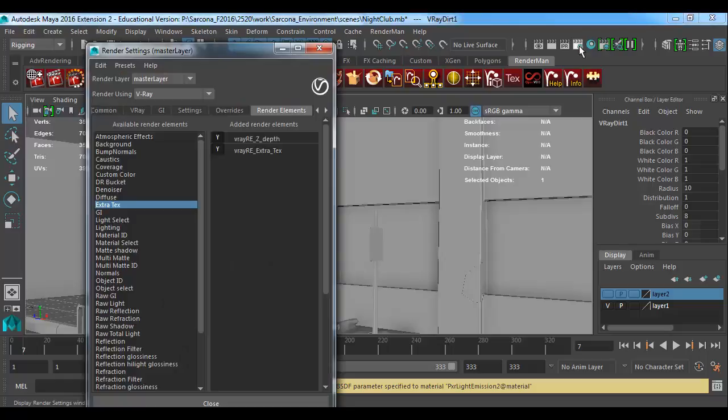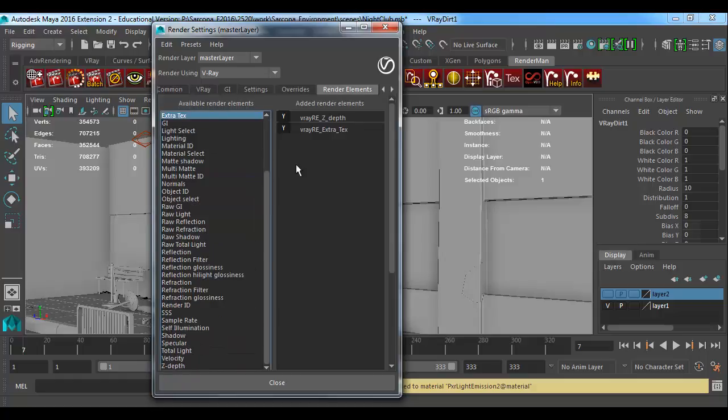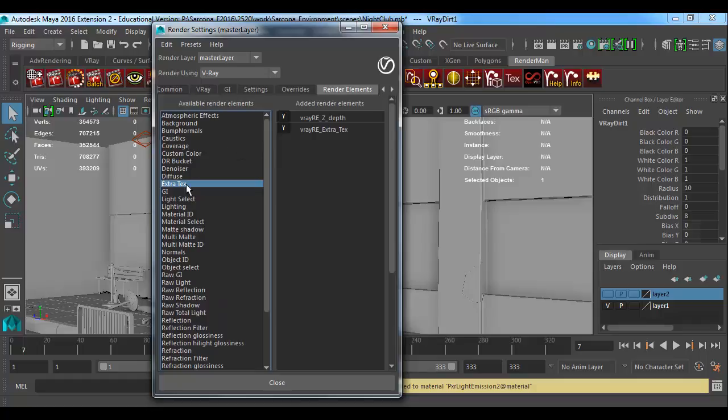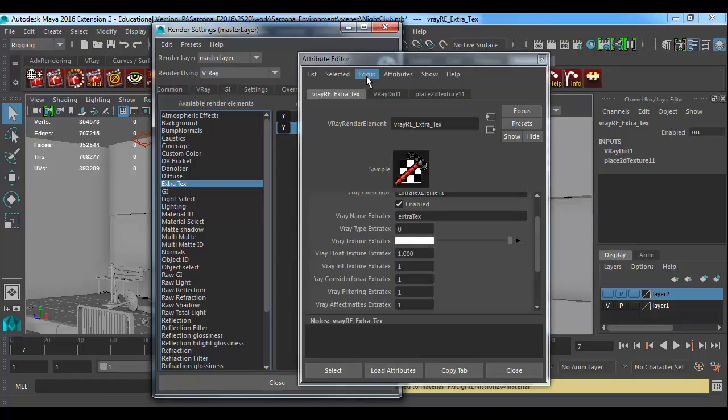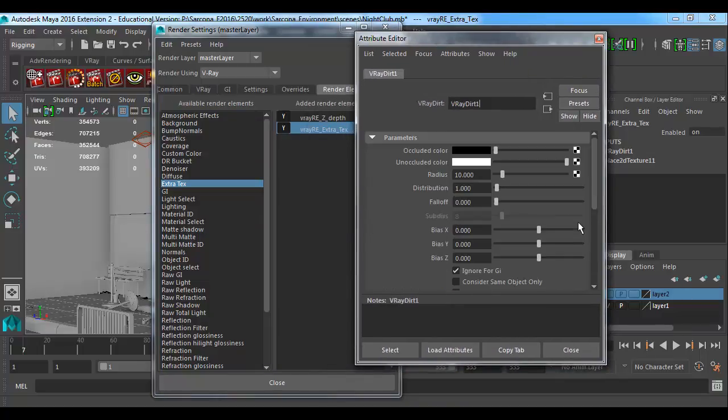So just so you can see how to do this, in V-Ray you go to your render elements, and for the Z depth you go down here to Z depth and you just double click it and it adds it. For the ambient occlusion you click on the extra texture and it creates the extra texture tab, and then you just map. So I click the map button and I map a V-Ray dirt to this, okay?